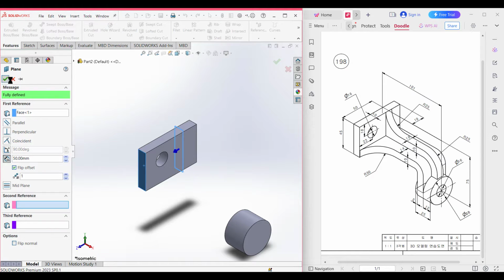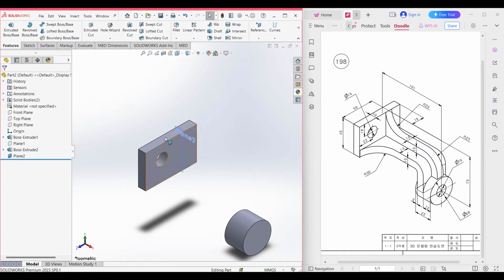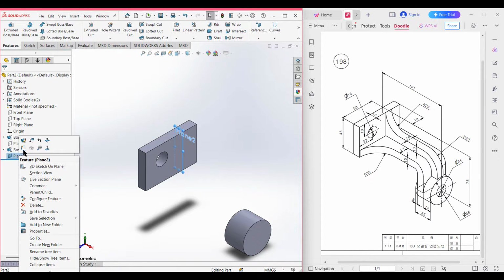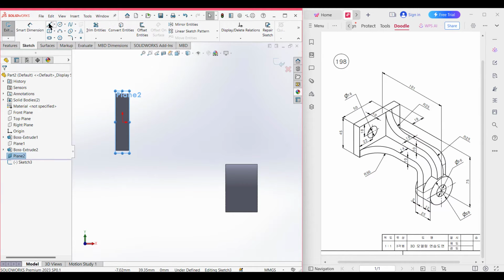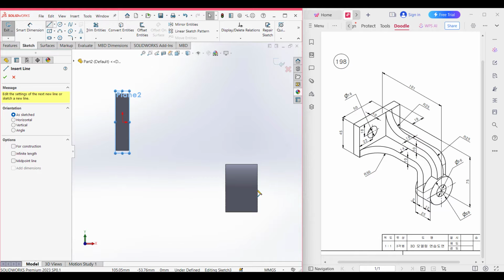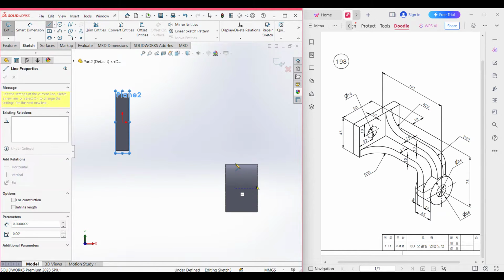Now press OK. Now select this new plane. Now sketch. Now normal to it. Now select a line, and from the center of this circle draw a vertical line.